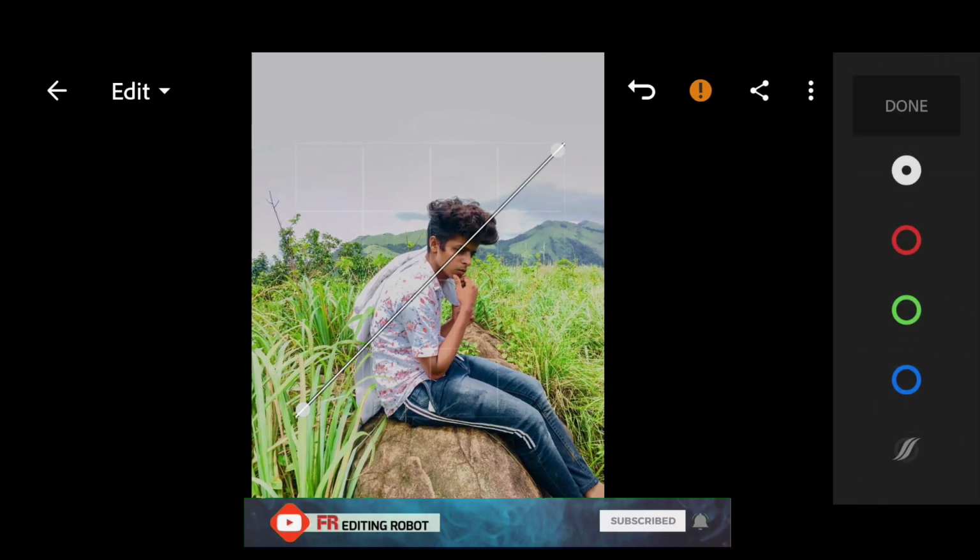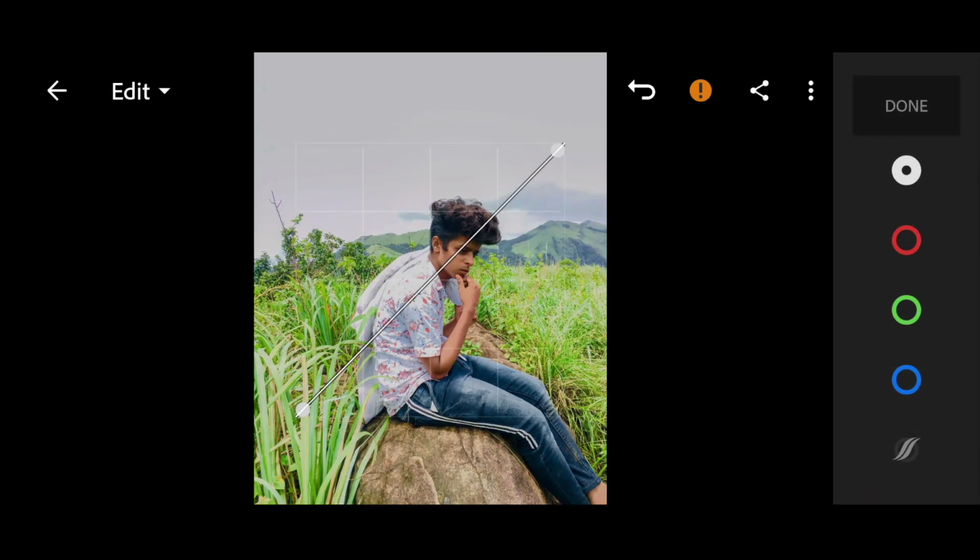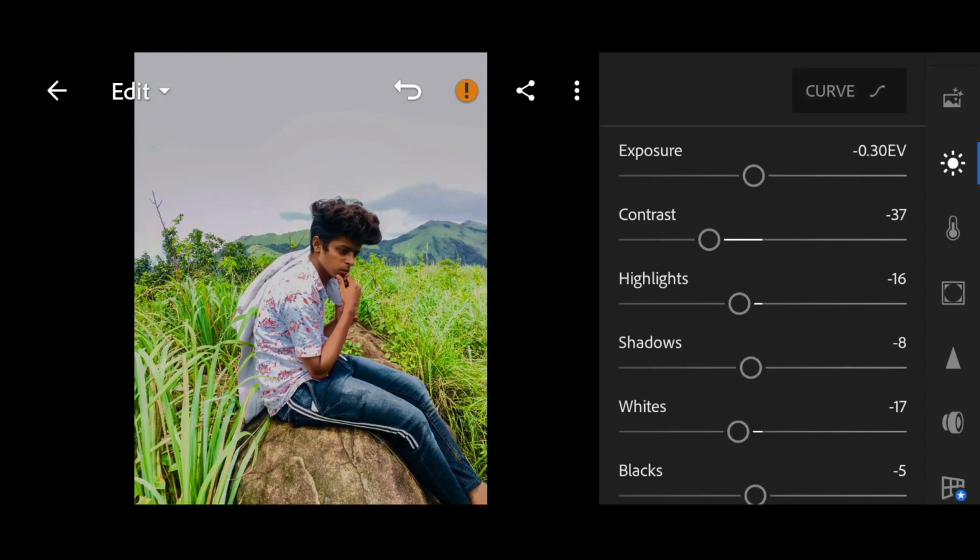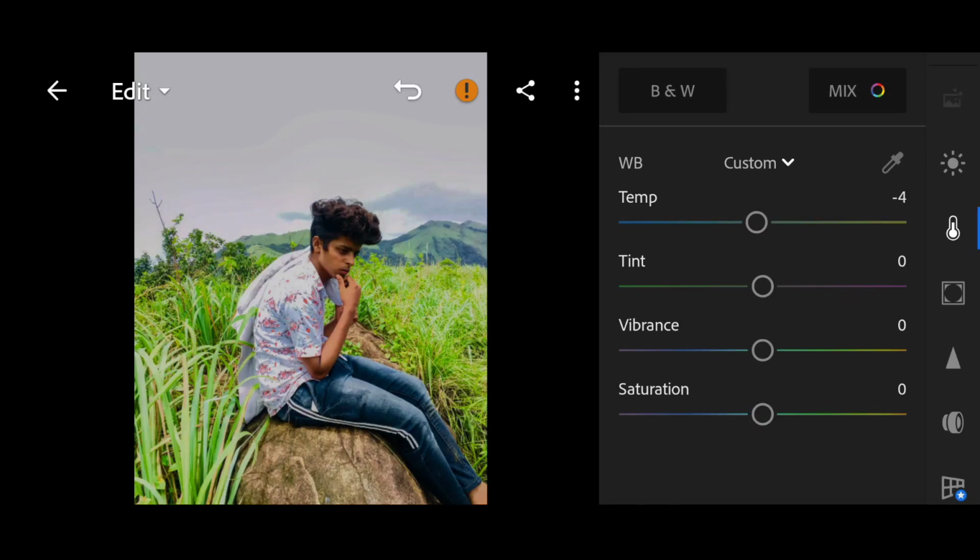Go to Curve. Follow this step. And done. Next go to Color. Temp -6. Tint 4. Vibrance -8. And Saturation -4.